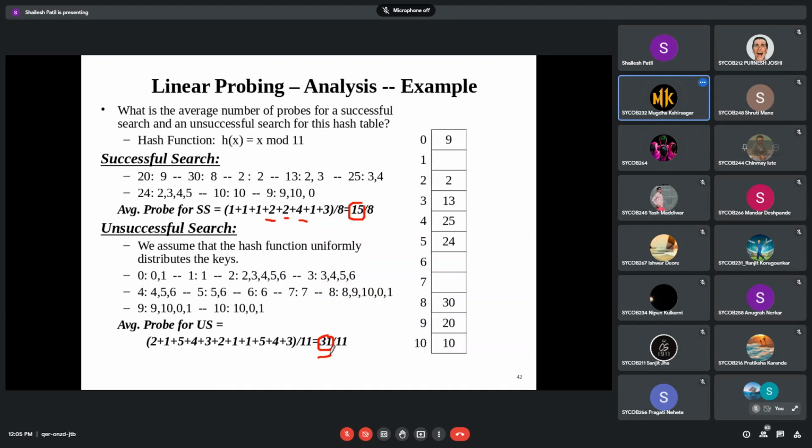Sir, instead of using this algorithm, can't we just put it in a for loop and check whether hash of i is equal to the number which we have to search, and return its index? That's it. Instead of again using linear probing, can't we do that?